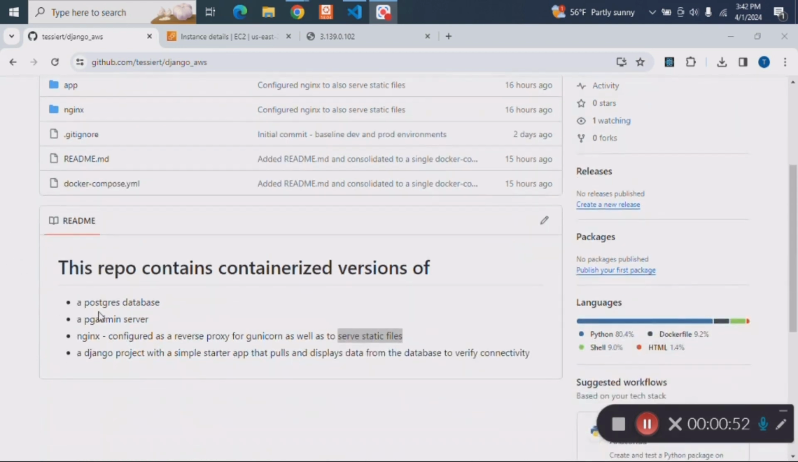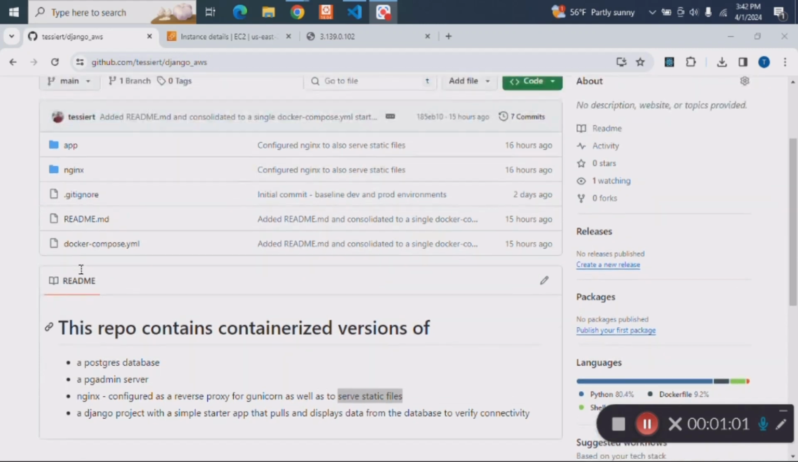So what I built was just a very simple repository that contains containerized versions of a Postgres database, the pgAdmin server like we've been doing in workshops and so on.